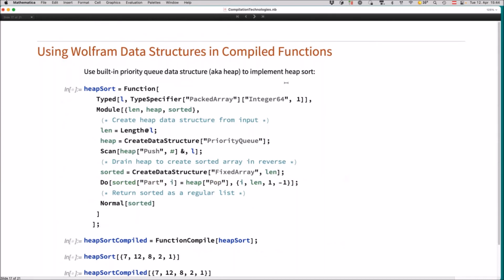And we will try this as an example, and we will use the built-in priority queue data structure, which is also known as a heap data structure, to implement a heap sort in Mathematica. And how is this done? You see here I'm declaring a function, which simply again operates on an integer vector. Here I'm adding a module for the implementation.